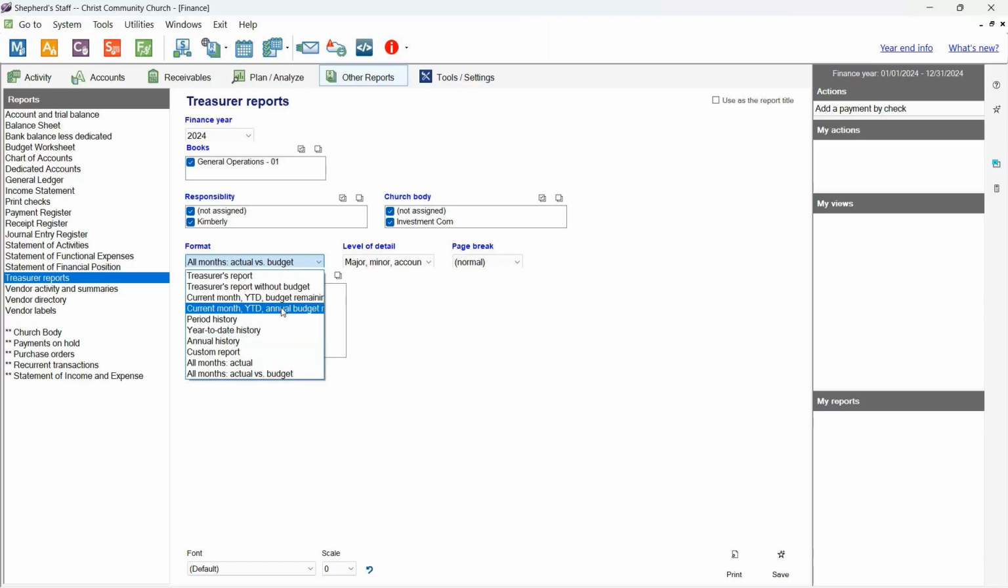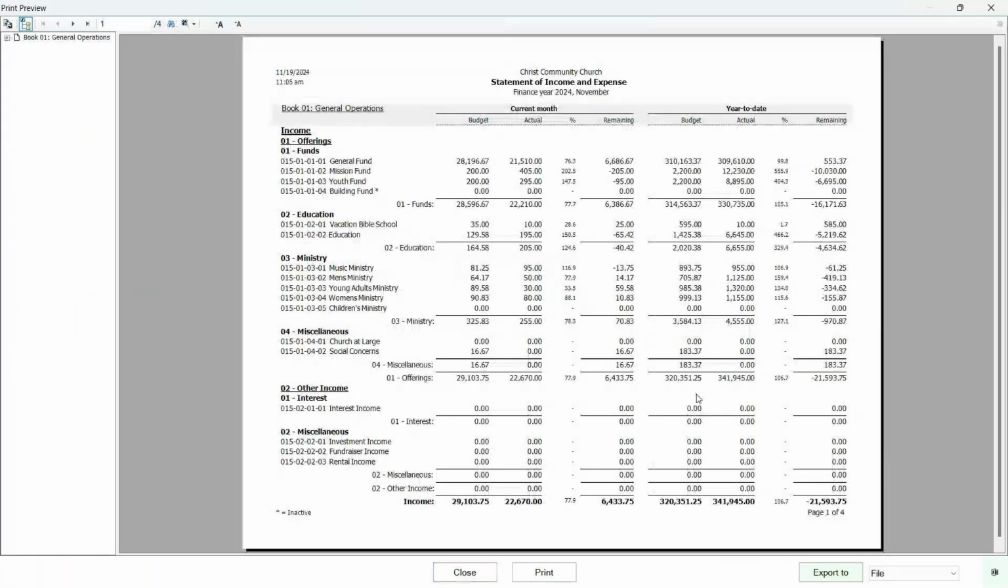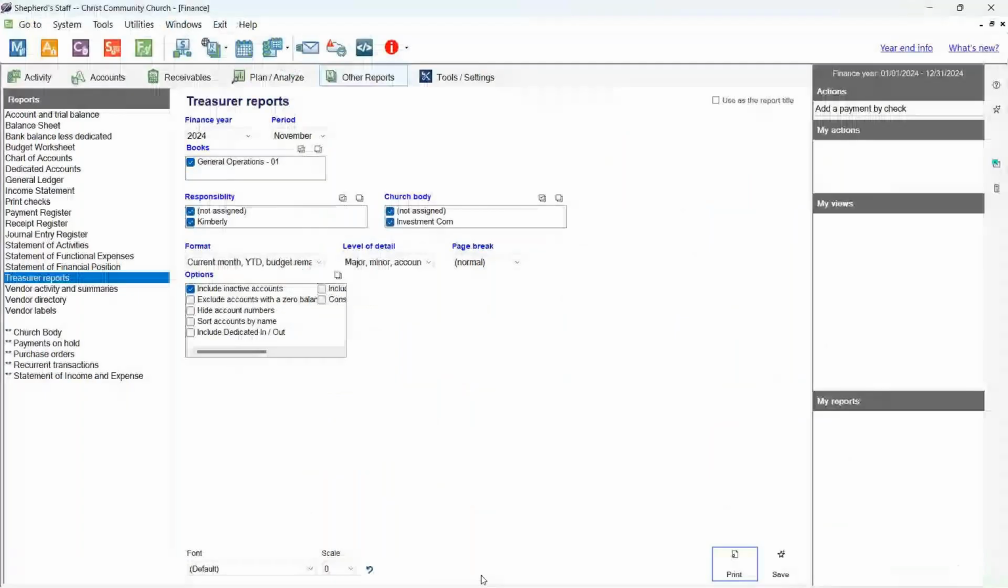Let's look at current month year-to-date budget remaining. This is one that you probably used a lot in an older version of Shepherd Staff that was just called your statement of income and expense. But now it's a version of the treasurer's report that'll give you your budget and actuals, the percentage, and the remaining budget for the current month and for the year-to-date. So you've got a lot of those options here.